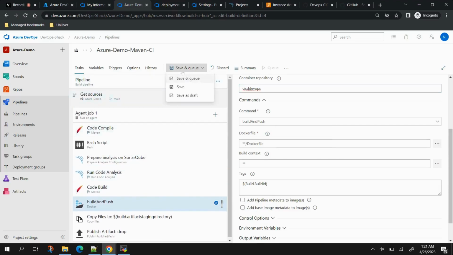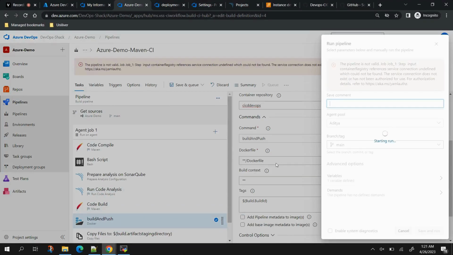Okay, now let's trigger it and let's see if it is able to build the Docker image or not. Okay, some error is coming. I think it's stuck there. Okay, let me just refresh the page.